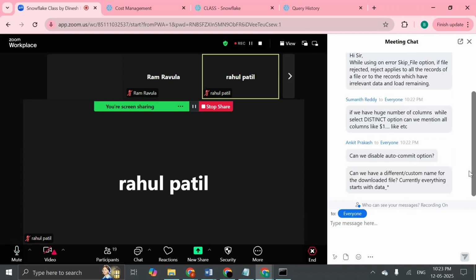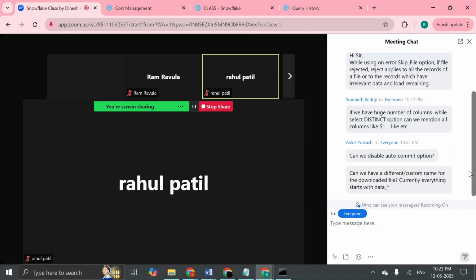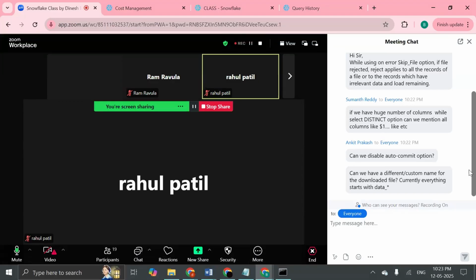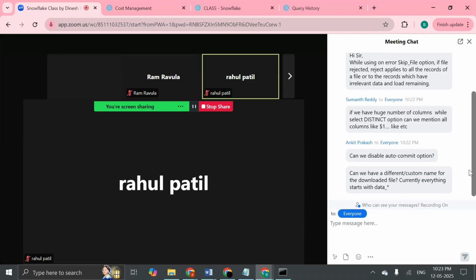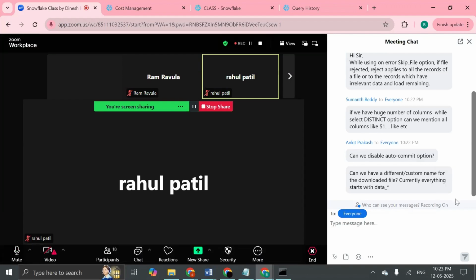Can you disable it? Yes, we can do that, Ankit. We can disable the auto commit option. In the coming session, I will show you how to use the begin statement. We can use the begin transaction statement. After the begin, you can roll back also. If you don't want to roll back, you can commit it. If you don't apply any transaction statement like begin, then by default it will be auto committed.